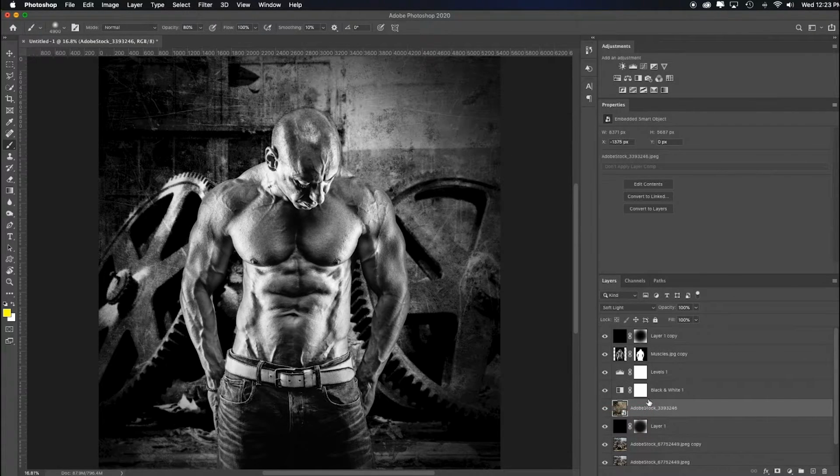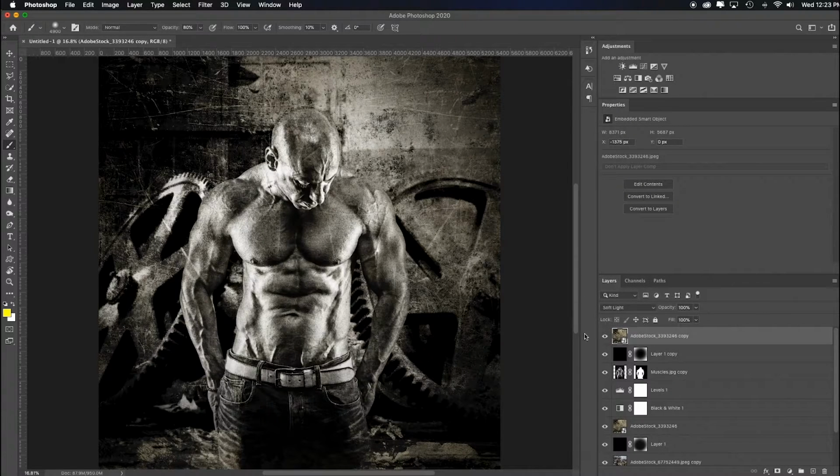So I'm going to choose the soft light, and notice where I've applied it. I've applied the texture only to the background, but I would like to have a little bit of the texture on the guy. So I hold down the Alt or Option key, which will duplicate while I drag, and put it in front of the guy. Now notice what's happened when I had it underneath the black and white adjustment layer.